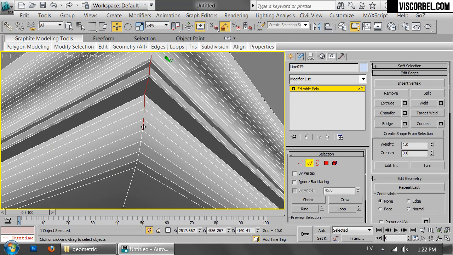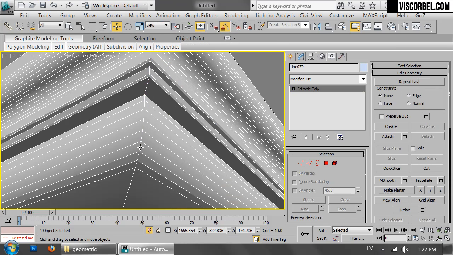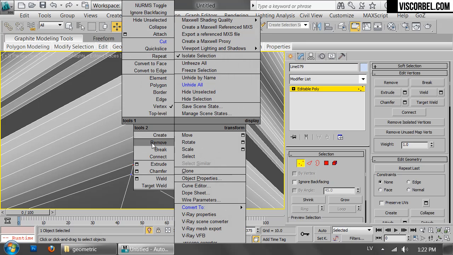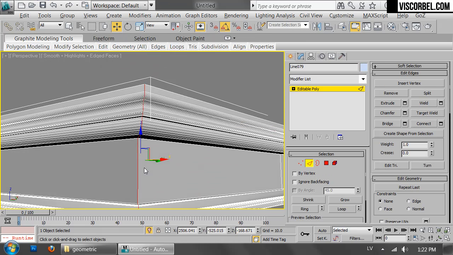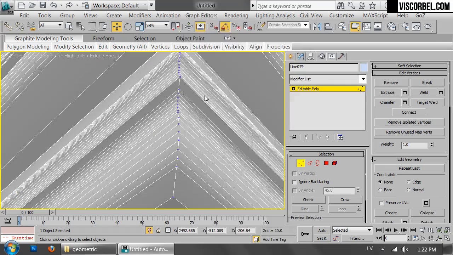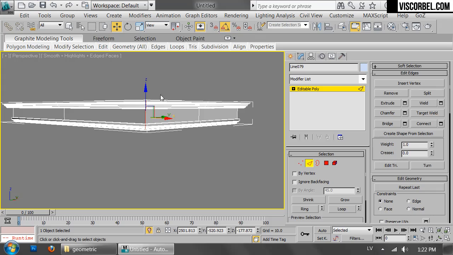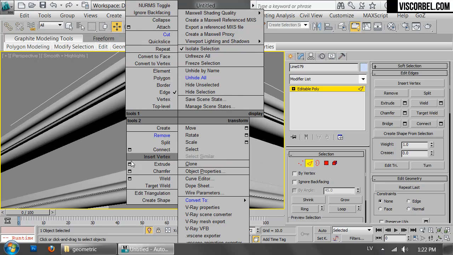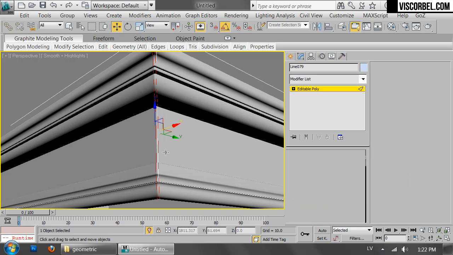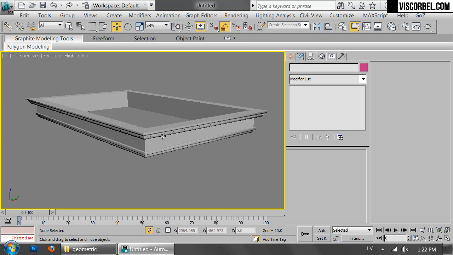Okay. Okay, so nice and clean edge. Almost there. Okay, so the loop extends all the way around, so it's fine. And just chamfer it a little bit, something like maybe 5 segments. You get a nice smooth corner, like this.